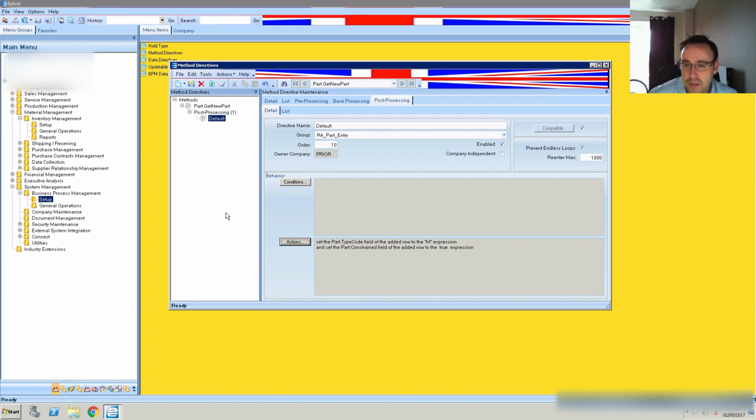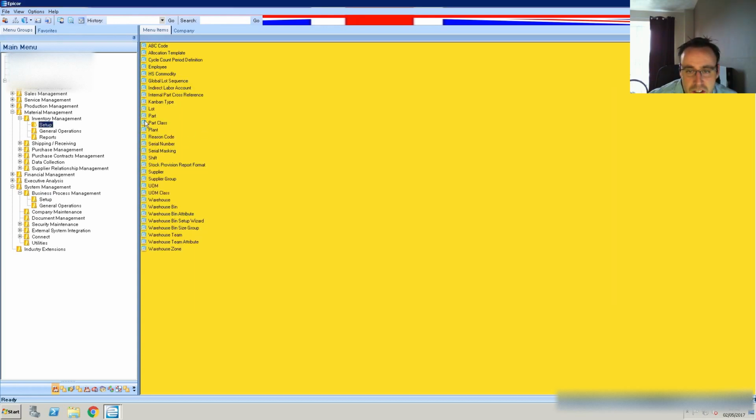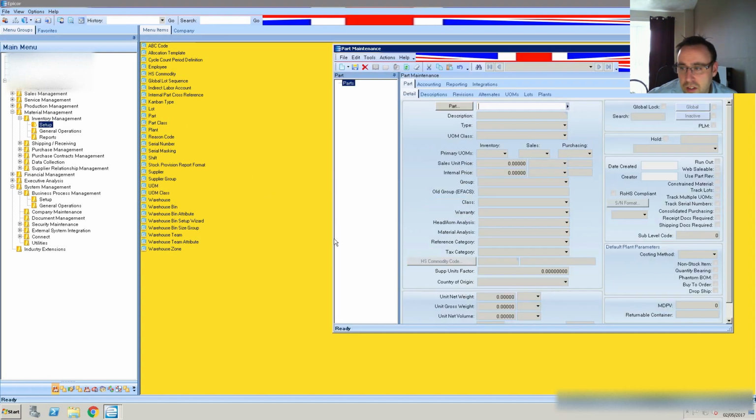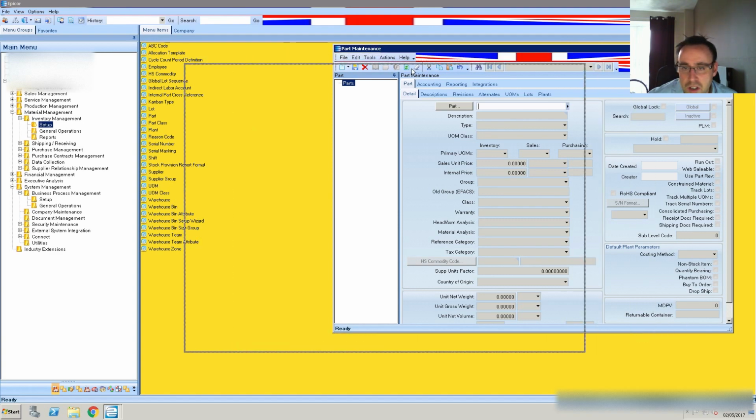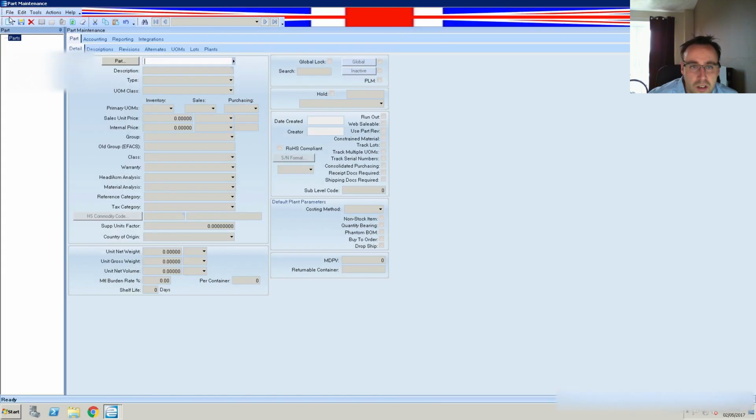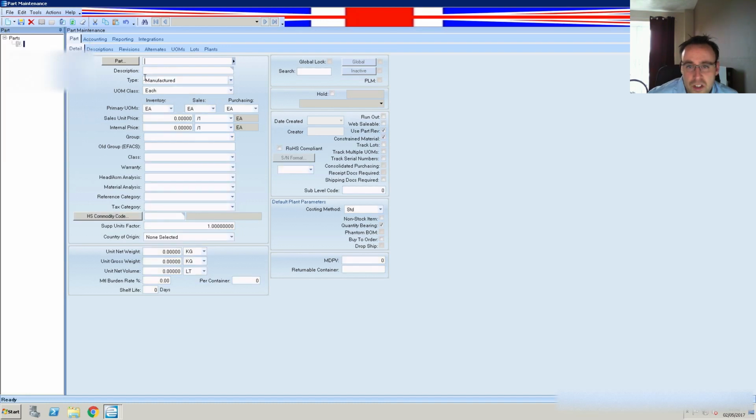Wait for that to do its little thing. There we go. Now what we're going to do is go back into part and set up, and what we're going to do is go to create a new part. So you can see there, look, the default now on the type is manufactured, and you can also see that the constrained material is now ticked, and that's because the BPM is working in the background.